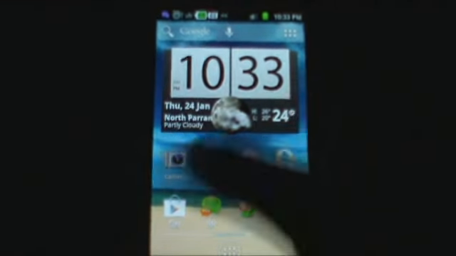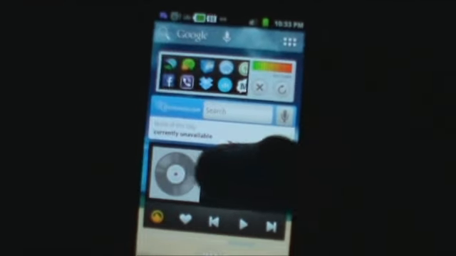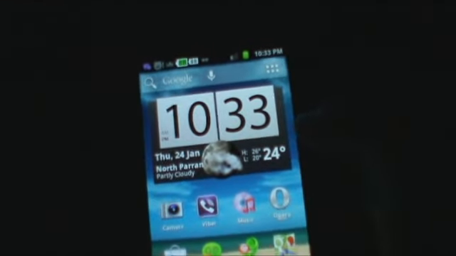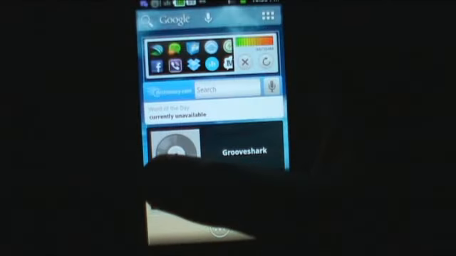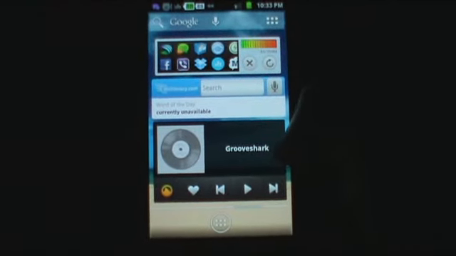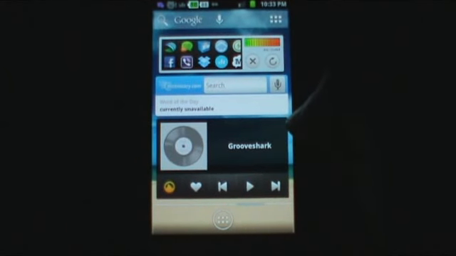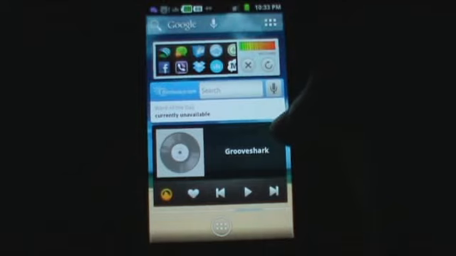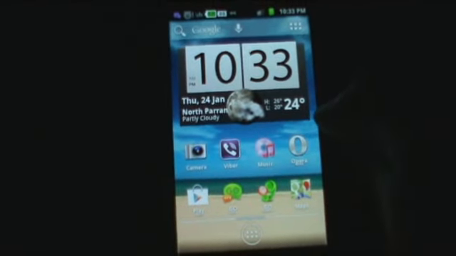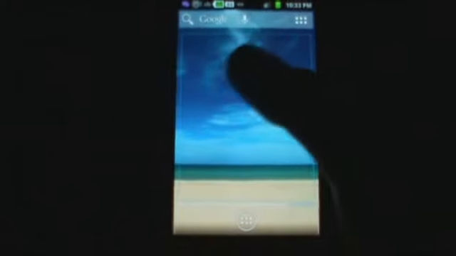The reason I'm saying it's fast is because, well, it's simply fast. I used Go Launcher before, and it was really slow on this phone, even though Go Launcher had many features and add-ons compared to ADW launcher. ADW launcher is, I think, the fastest launcher for this Android phone.